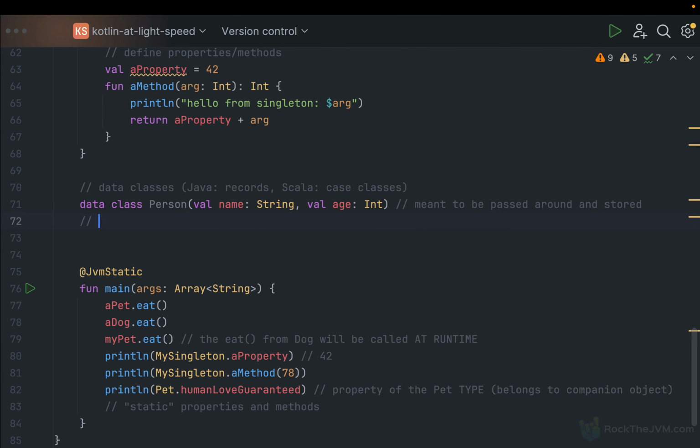Now, data classes in Kotlin will make the compiler generate a bunch of niceties for us. For example, the compiler automatically generates the methods equals, hashcode, and toString, which, for those of you coming from a JVM background, for example in Java, you know are very, very important. The IDE can generate them automatically for you, but in the case of a data class, the compiler will generate these for you without any intervention on your part.